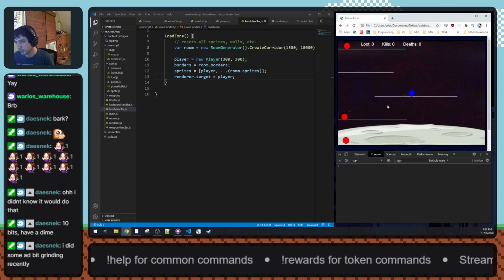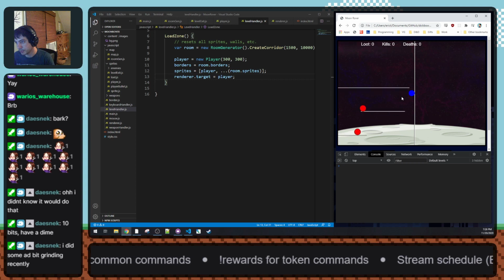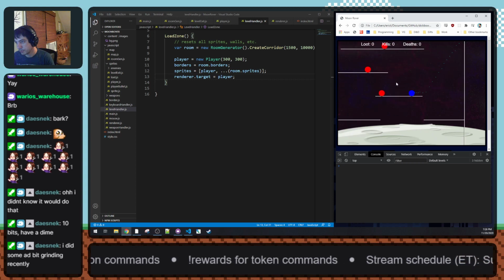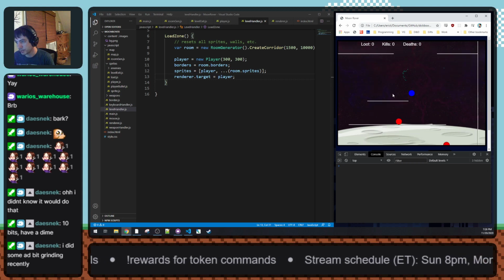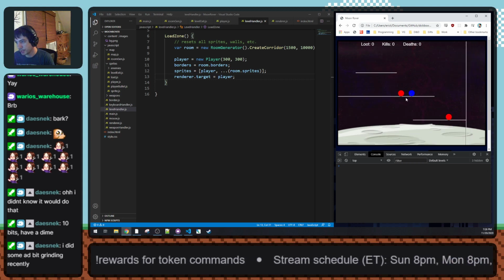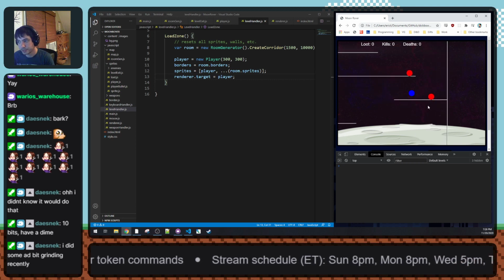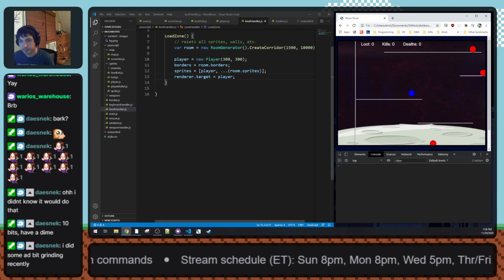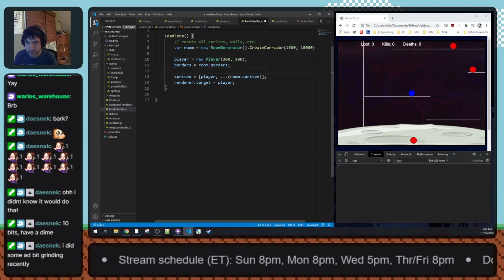Let's see here. When we generate a level, we may want to delete enemies that start too close to the player. Like within 200. Yeah. Oops. So let's actually do that.